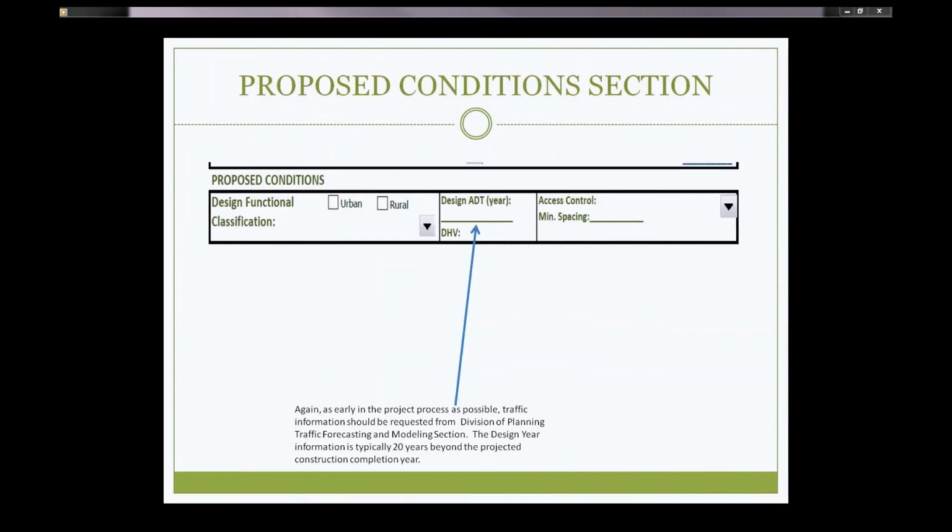And again, as early in the project process as possible, your traffic information should be requested from the Division of Planning. The design year is typically 20 years beyond the projected construction completion date, but it doesn't have to be 20 years.